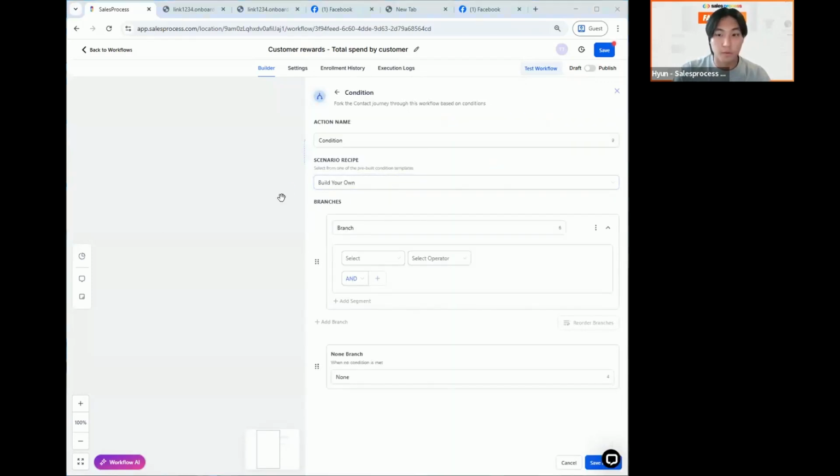And the first condition will be customer spend, let's say $500. Remember that every appointment of my hair salon is $250. So if they have had 2 appointments, they should trigger the coupon code. And I'm gonna go to contact details, go to customer spend is equal to 500. This is just for testing purposes.